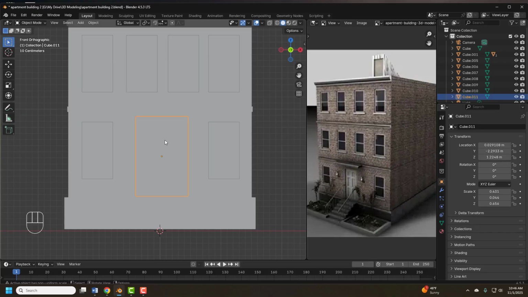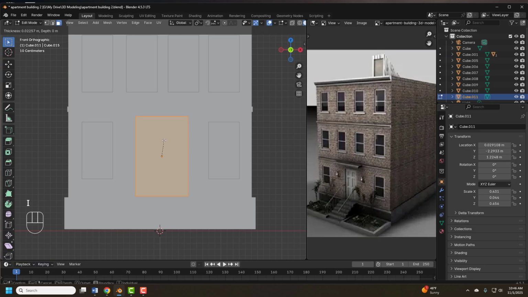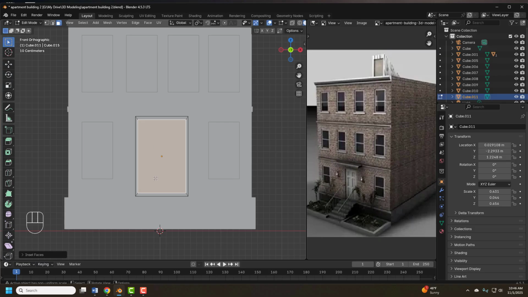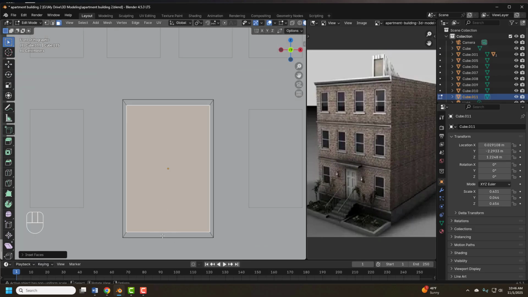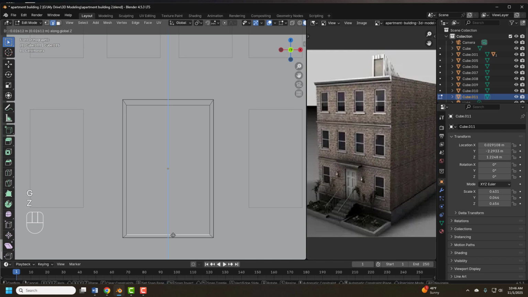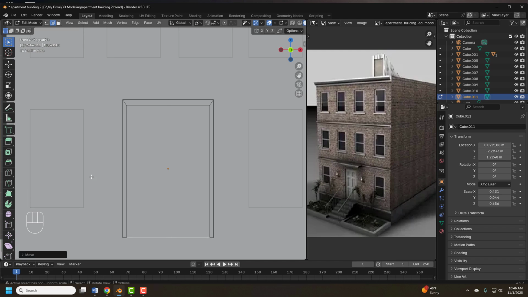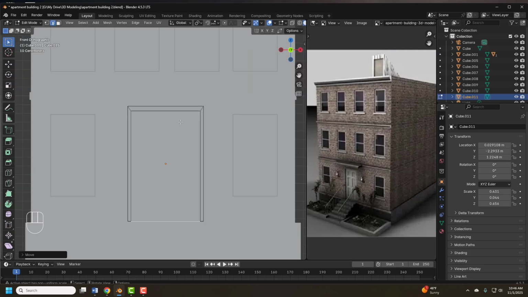So I'm going to select the object, go into edit mode. Then I'm going to do I for inset. Then I don't need this bottom. I want the left and top door frames, but I don't need the bottom, so I'm going to hit 2 to go into edge select, grab that bottom edge and drag it down to get rid of it. So that leaves me then with just the left, right, and top door frame.